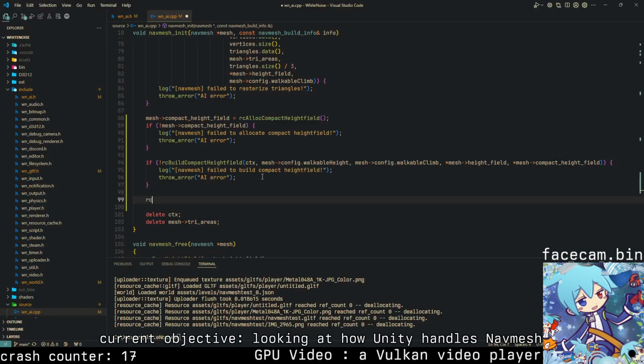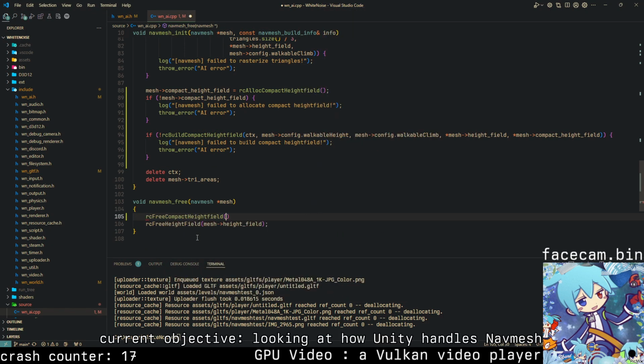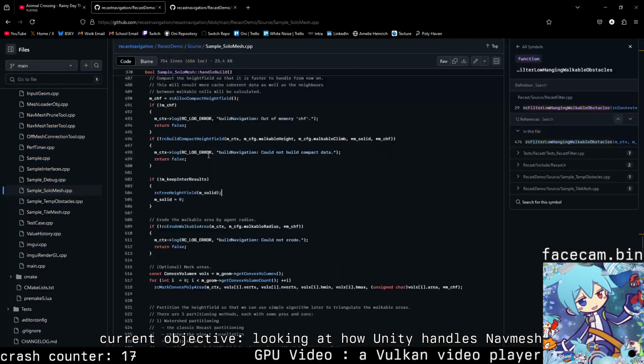We can do rcFree. But do we really want to free that? Actually, I'm not sure. Well, we won't free it. We'll do it here, rcFreeCompactHeightfield, mesh compact height fields, and we'll optimize it along the way, after we actually did the successful implementation. Right now, I just want to see the navmesh on our screen.